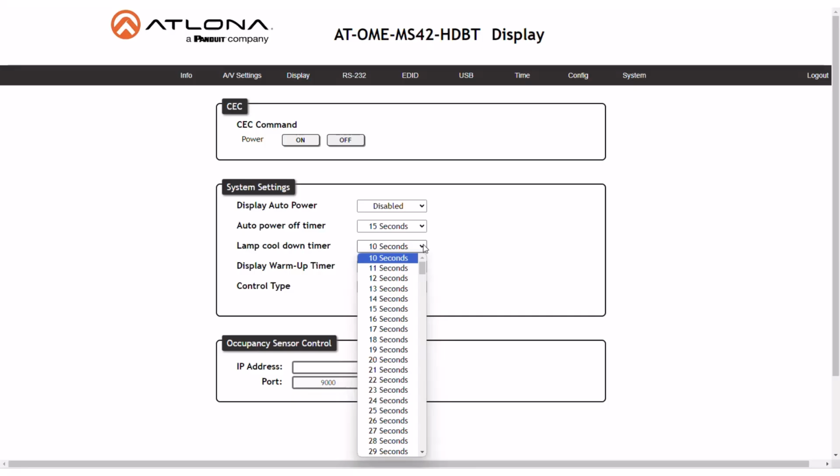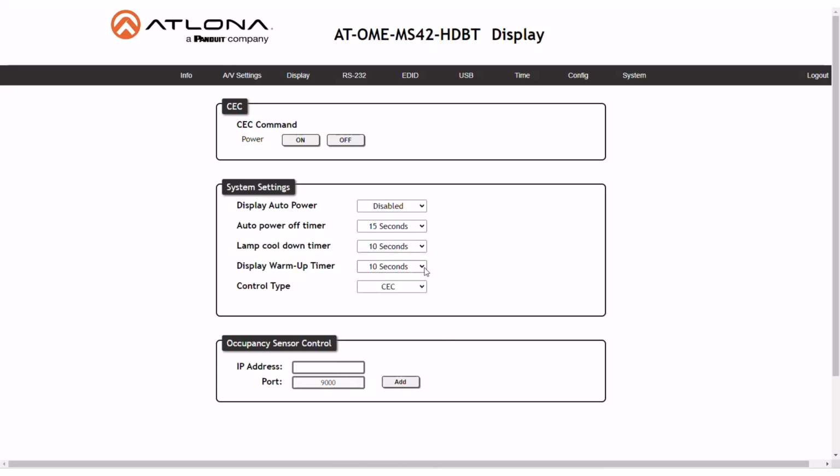Lamp Cooldown Timer sets the projector lamp cooldown in seconds. This value specifies the time interval that must elapse after the display control off command is sent before the display power on command is allowed. This feature is used to prevent the projector from missing a power on command while the lamps are cooling. Available values are 10 seconds to 15 minutes with default settings of 10 seconds.